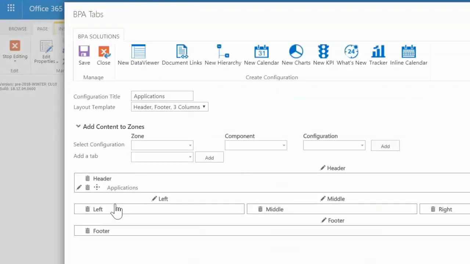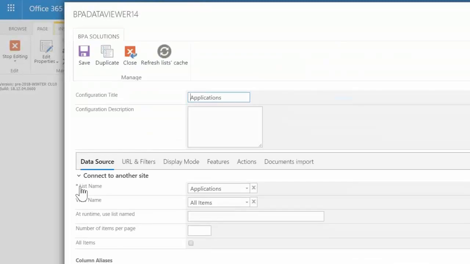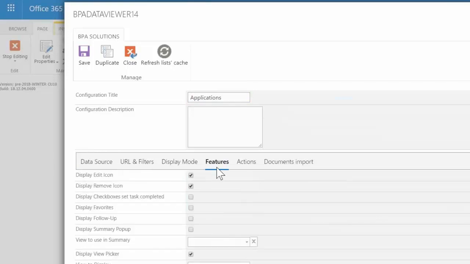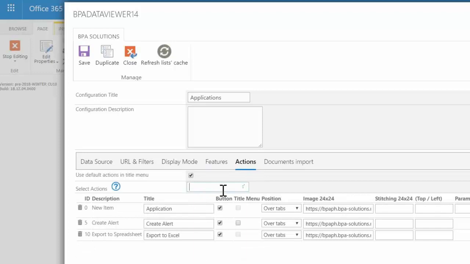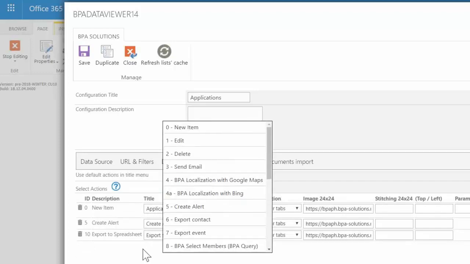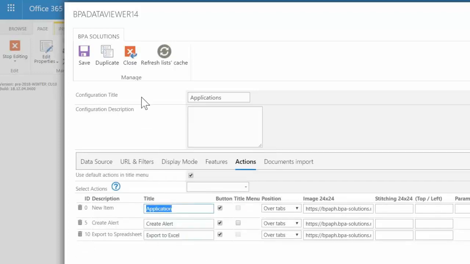Power users can simply create or add data configuration, graphical charts, KPIs, or others in the page. For a data viewer configuration, you can select the SharePoint lists and view to display. Enable specific features like favorites and follow-up task. Add buttons in the page, for example, to add a new application.